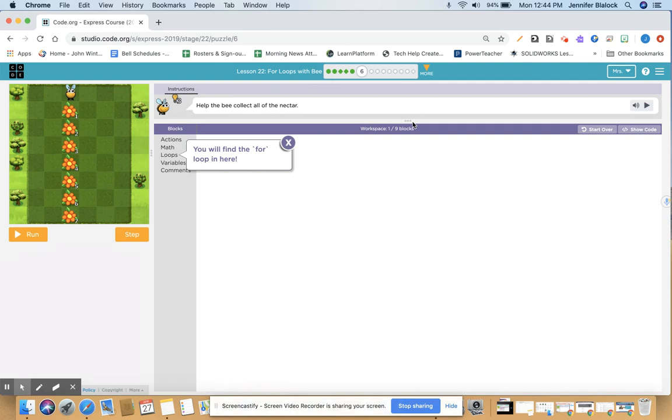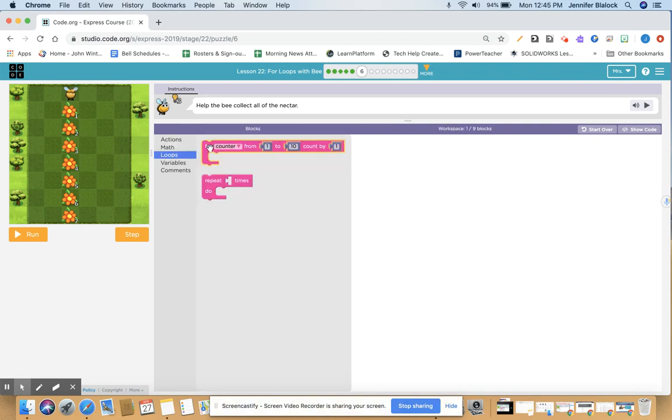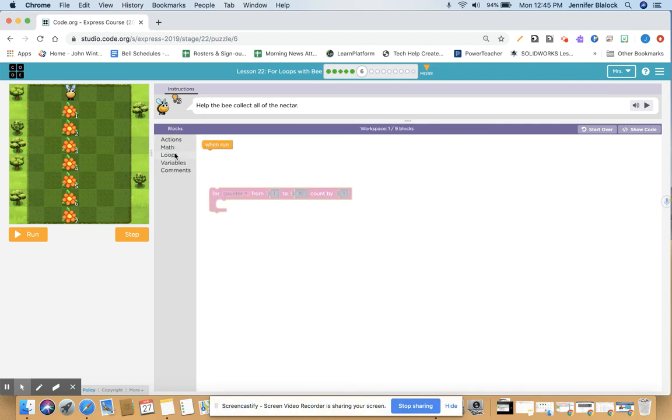We're in lesson 22, section 6. The for loops are going to be in this loop area. All right, help the bee collect all of the nectar. So I know we're going to be using a for loop, but there's 2 parts of using a for loop. There's the for loop and there's the repeating part in it.